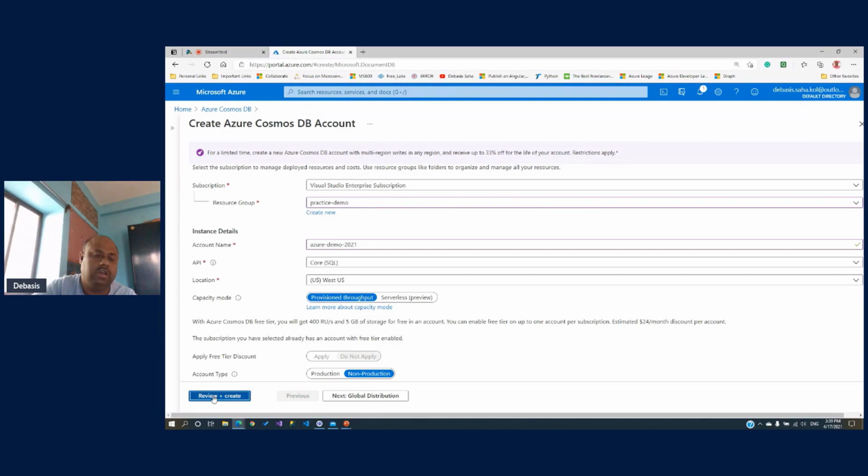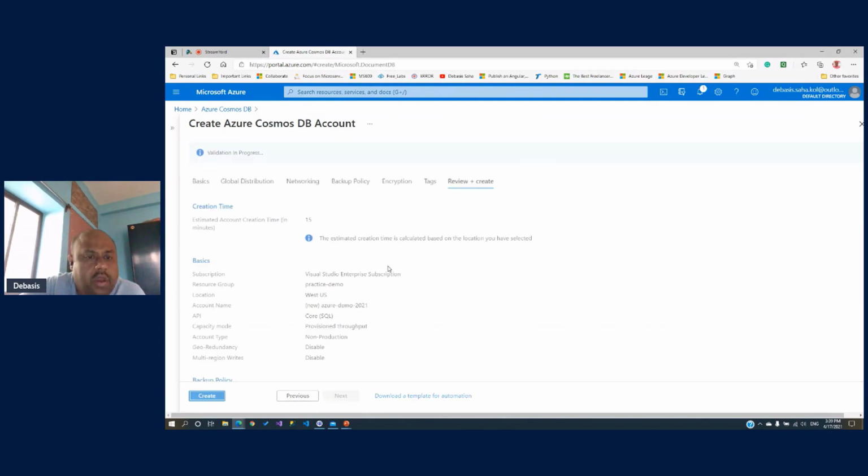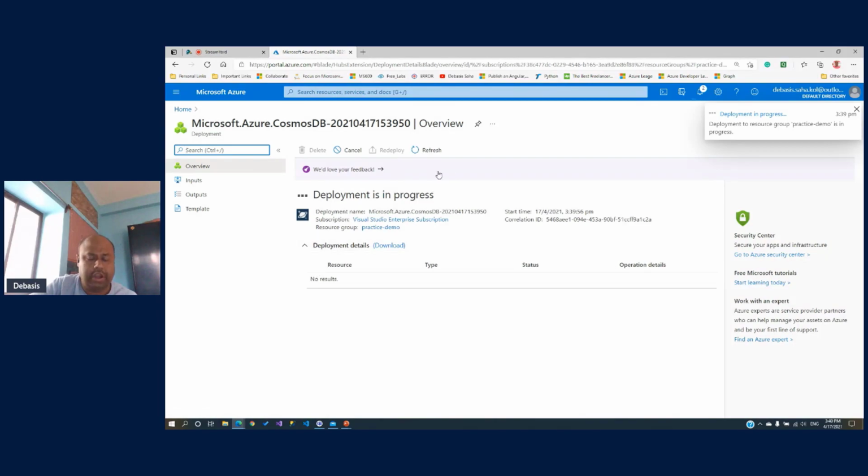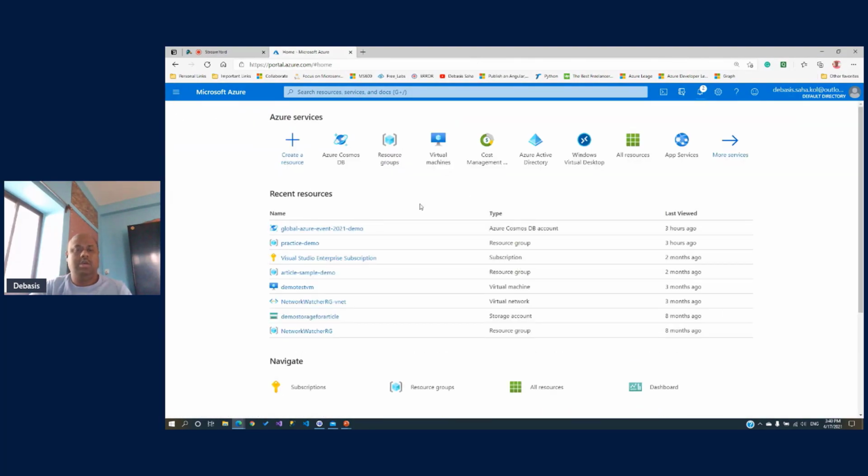Now after clicking on this, we need to click on create and review. And if you have provided all the information correctly, then the review validation will be successful, and now you can click on the create button to create the Cosmos DB account. So whenever we click on the create option, it will take some time to deploy the Cosmos DB account in the Azure server. So this is displayed and deployment is in process.